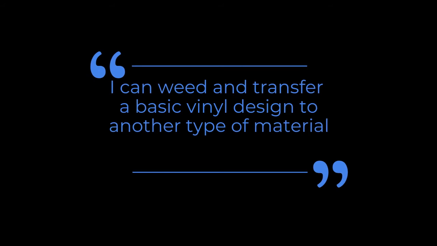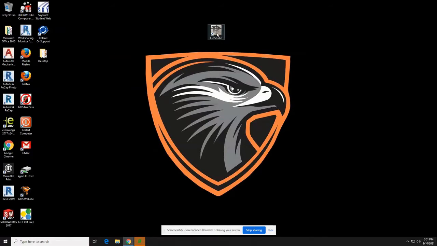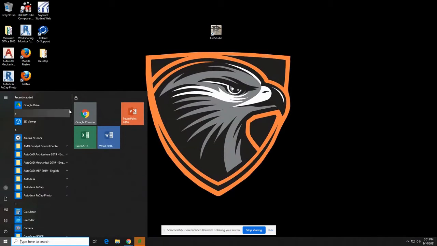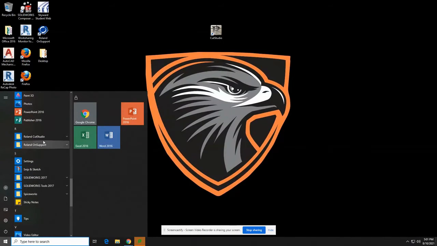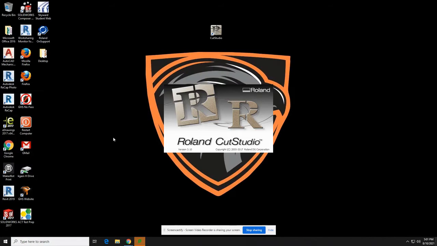Log into the computer by the Roland GS24 vinyl cutter. Locate on the desktop the Cut Studio software. If it's not currently on the desktop, go down to the lower left by the Start menu, scroll down to the R's, Roland Cut Studio.